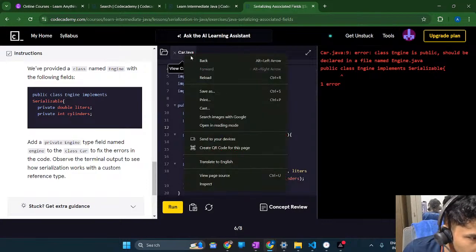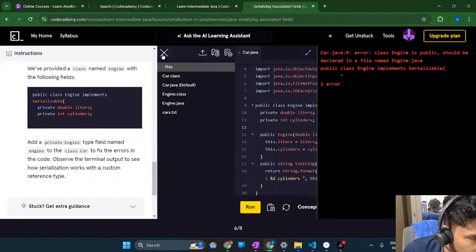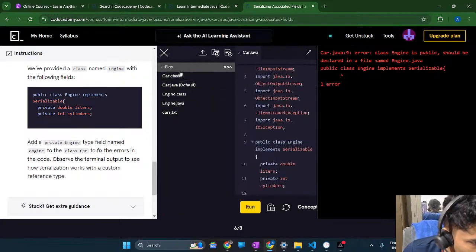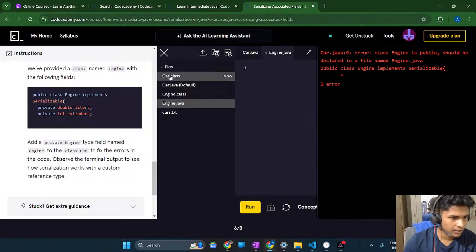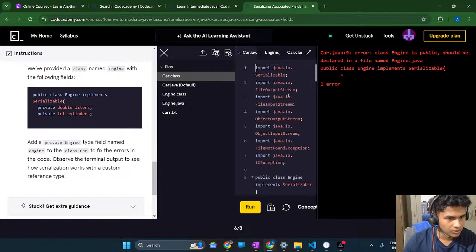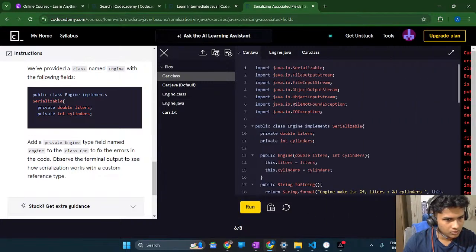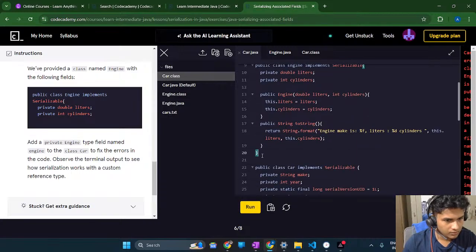So can I make one more file? Okay, yeah, actually I can. I didn't know this. Create a file, the name should be Engine.java, and I can just, sorry, not this one, and I can just use this one. I can use this one.